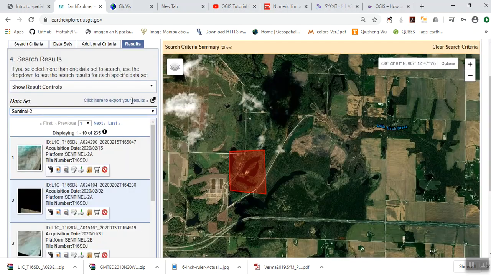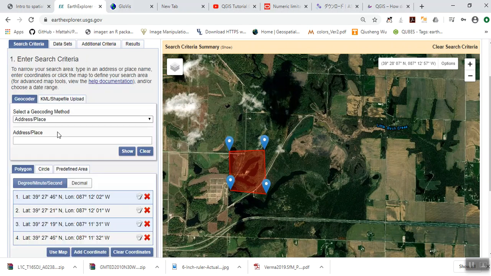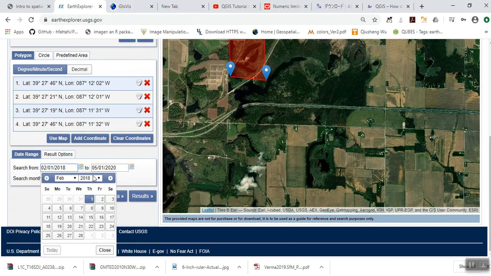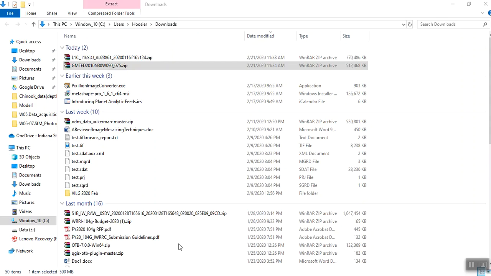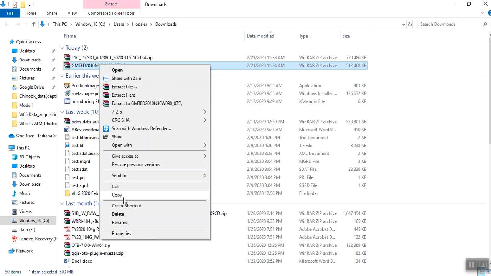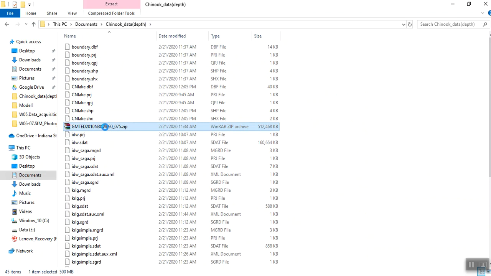Oh, strange. I just downloaded that DEM from here, but previously I set it for everything from the dataset and the search criteria to be any time in the past, all the way from the past to the current. Because with the elevated area, we want to have any kind of data that is available to us. So this DEM file was collected back in 2010, right? So I'm gonna unzip that file. I want to copy it and paste it into the folder where I store my data, and then unzip it.